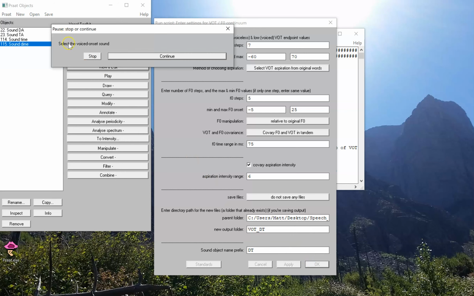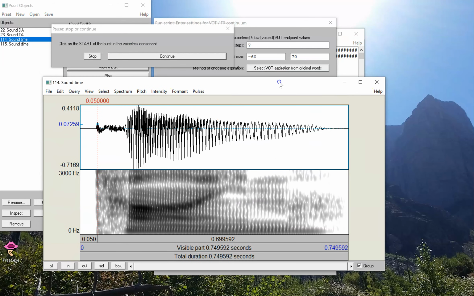Okay, so the voiced onset sound is dime. I'm going to select that. The voiceless onset sound is time. We'll select it. And we've got to select our landmarks.